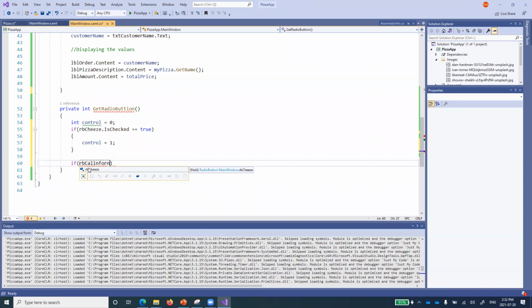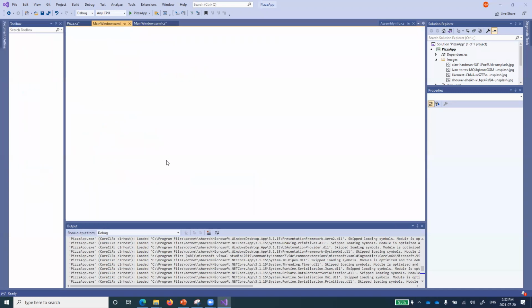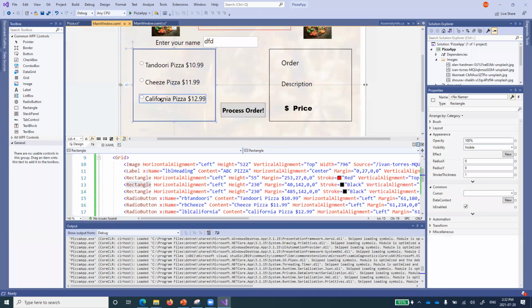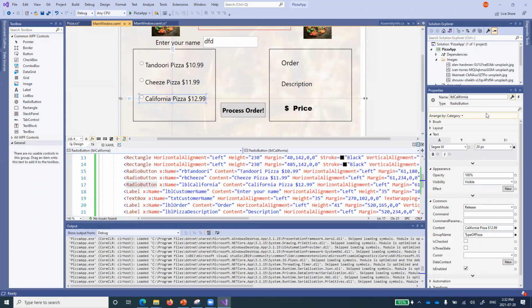RB California. Oh, it's not giving that, I'll have to just see it. Maybe I have renamed something or have issues. Anyhow, we'll check that. RB California. Oh, you see what I've done wrong. I called this, instead of RB, I called it LBL. It's not a label, it's a radio button, RB, right? So that's why it's not showing over there.